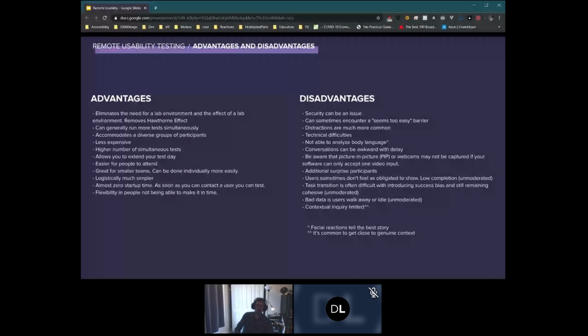Picture-in-picture and webcams too. A lot of software will not let you record, or the screen blacks out. So always test beforehand, make sure the software is good on their end and your end. Users don't feel as obligated to show. There's not as much accountability, I can just kind of dial in. So if users won't put it on their calendar, I'll get to how to address that in facilitation later, like putting in a reminder. And contextual inquiry is limited, they say.